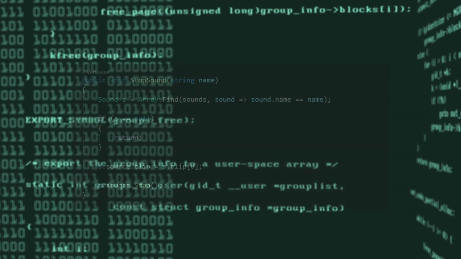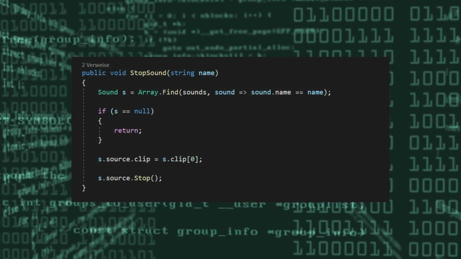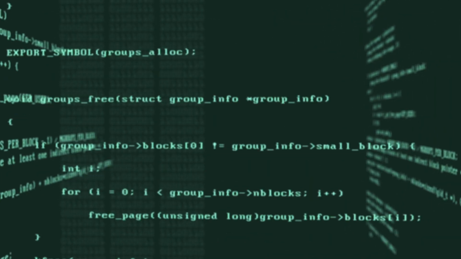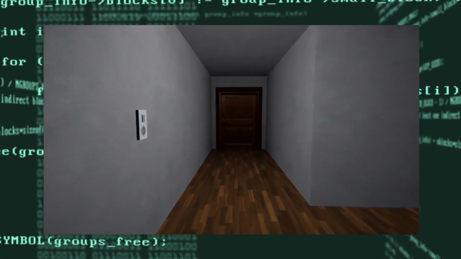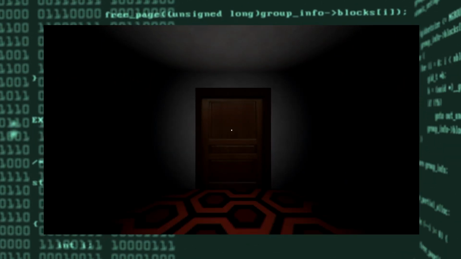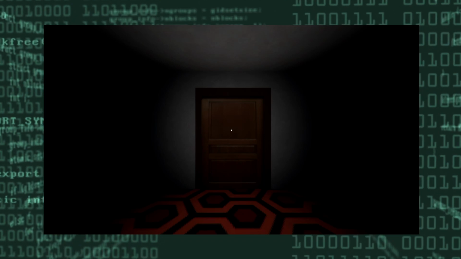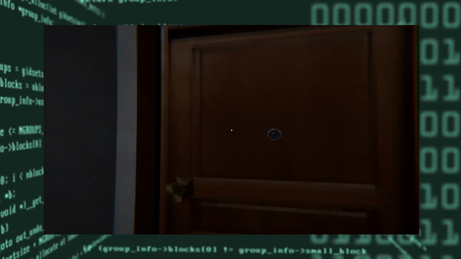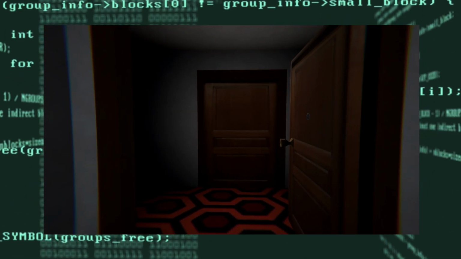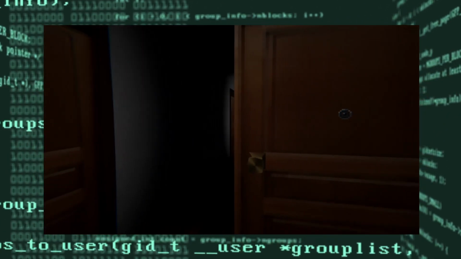I also have the option to stop a sound from playing. For example, if I look through the peephole, the knocking suddenly stops. Right. Speaking of the peephole, I could show you what's outside. Why don't we open the door and leave our apartment?